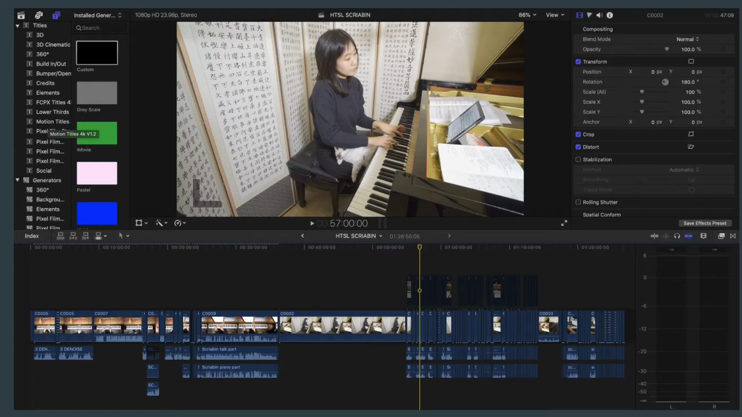And from there, I start deleting all of the obvious bits that I am going to omit, such as turning on the camera, bits of time where I'm not saying anything. And after that, my timeline will look something like this.